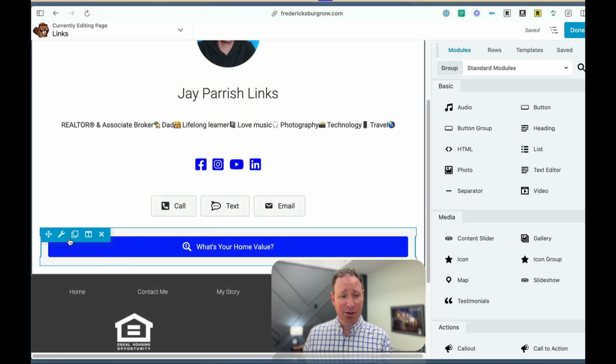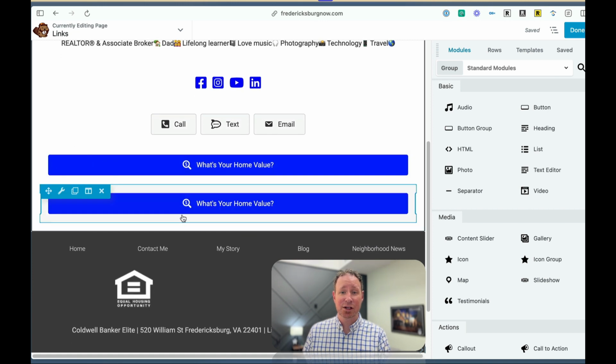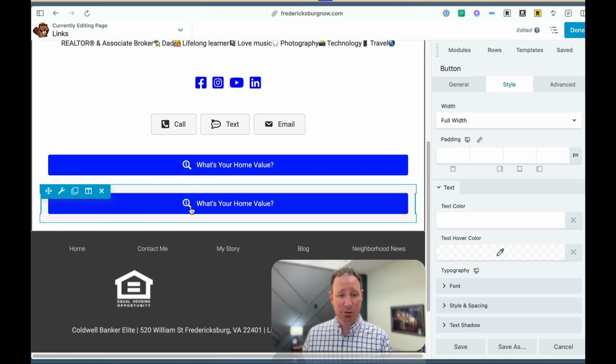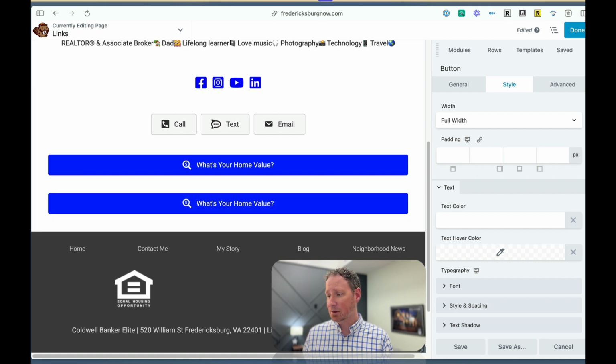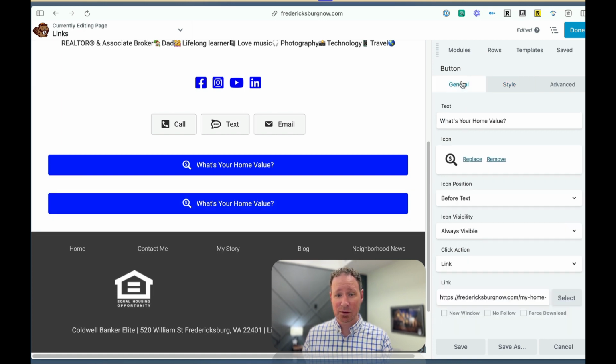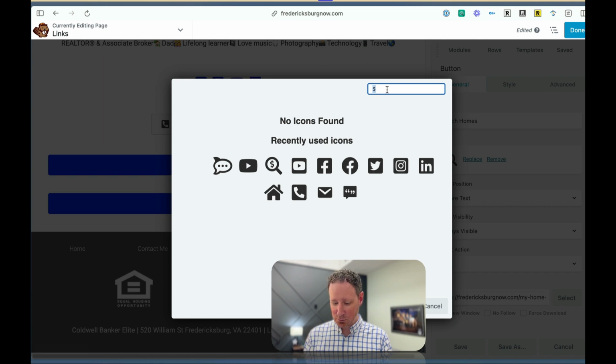All right, so to create another button, all you want to do is go over here, hover over it, and there's a duplicate button because you want all your buttons to look exactly the same. And this way we don't have to change anything but the text and the link. Okay, so we're going to go here. And some other things that I think are important are giving your people the ability to go straight to search for homes. So just simple search homes. We're going to replace this icon with a house.